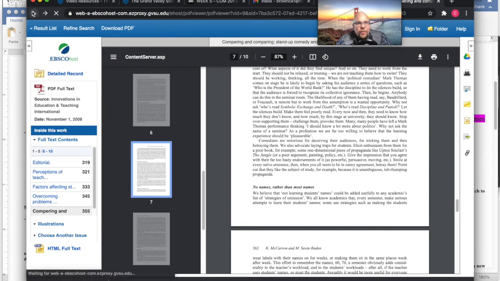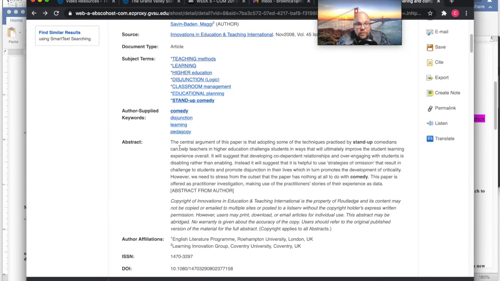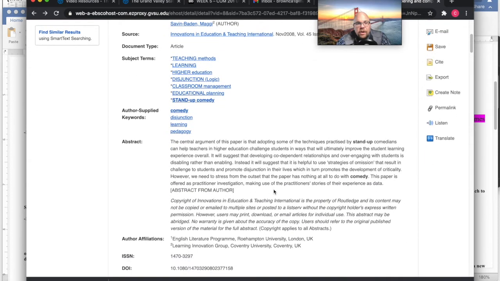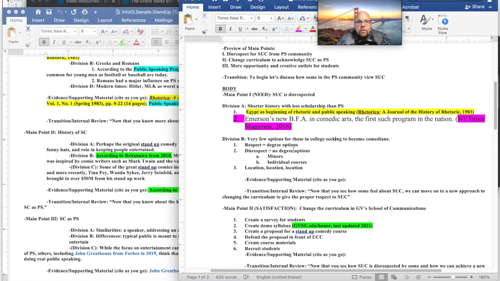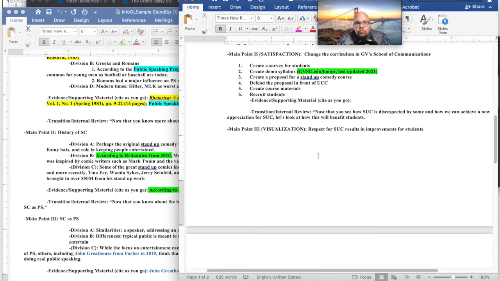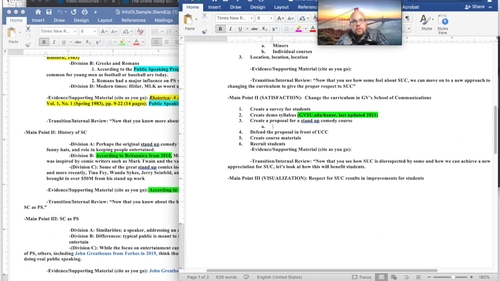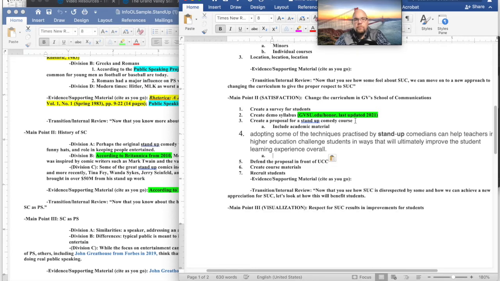Let's jump back. We don't have to say that they found out that it works. What we have to do is say, an article from Innovations in Education and Teaching International, 2008, scholars argued that adopting some of the techniques in higher education situations improves student learning. Okay, perfect. Now, copy that. Go over here. And propose a stand-up comedy course. We're going to say include academic material. Specifically include that.